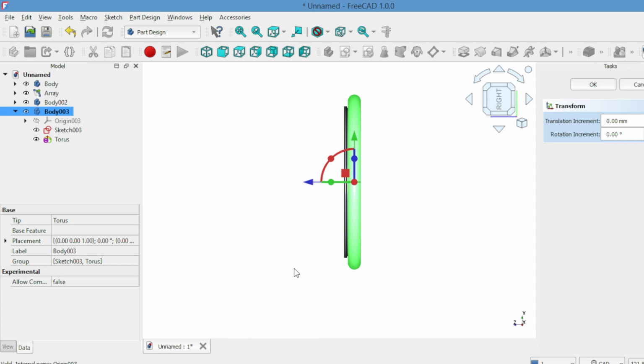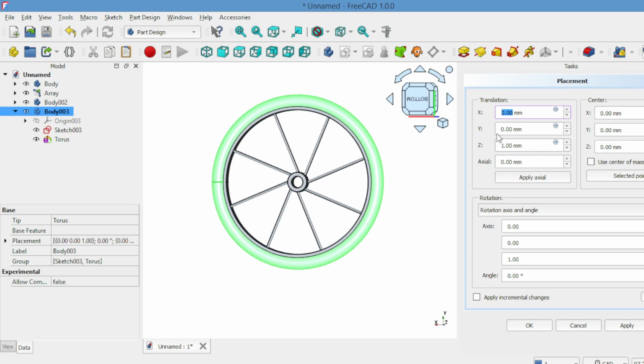This project is a great introduction to using FreeCAD Sketcher, Part Design, and Draft workbenches. You now know how to build complex objects like a cartwheel using basic tools and creative positioning.